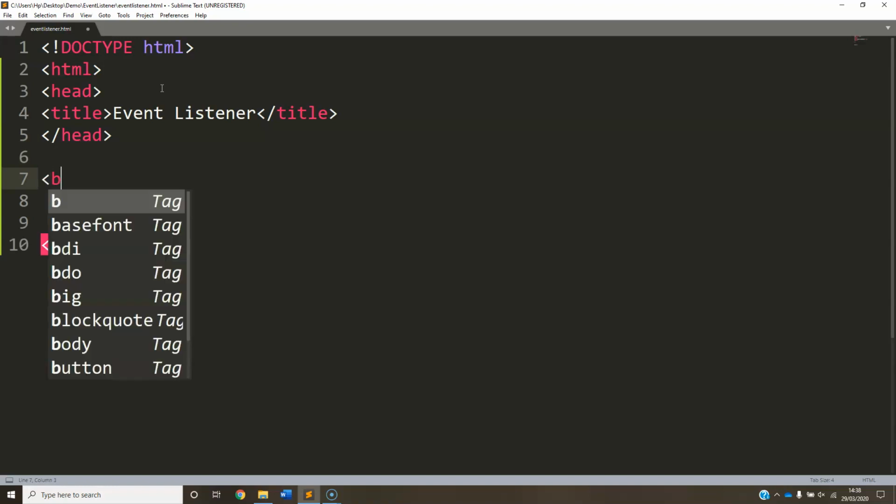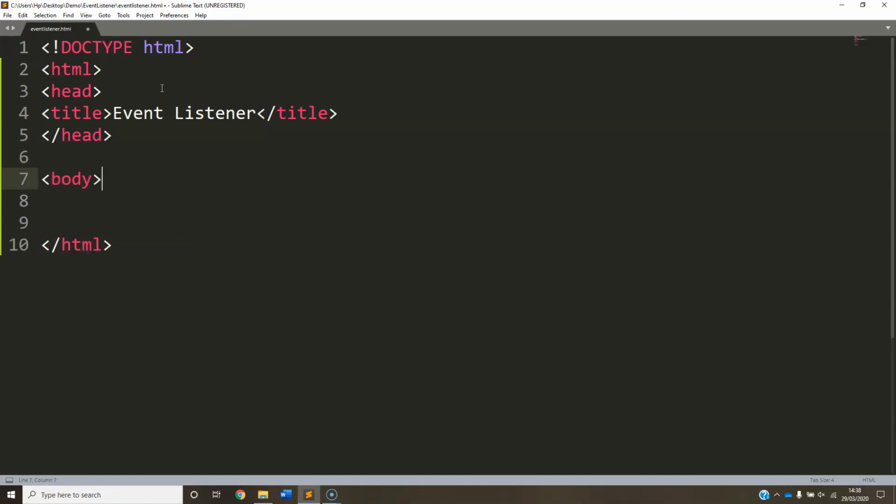Obviously, if you want to have some CSS in there, you can add that to make it look nicer. I'm predominantly concentrating on the process of making the event listener itself in this tutorial. So I'm going to have just a header 1, event listener in JavaScript.